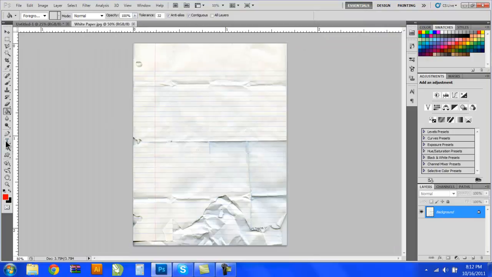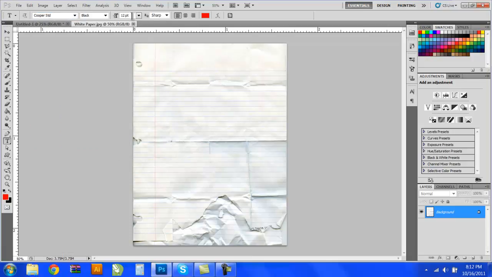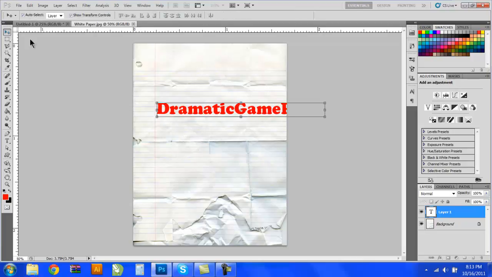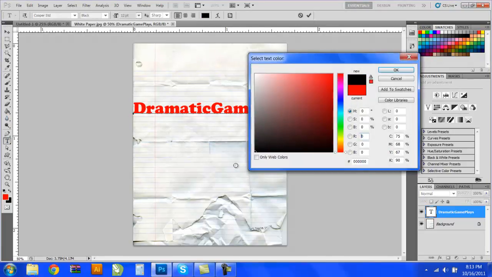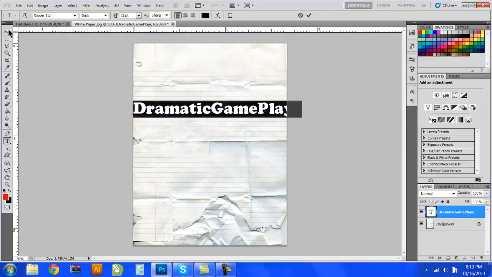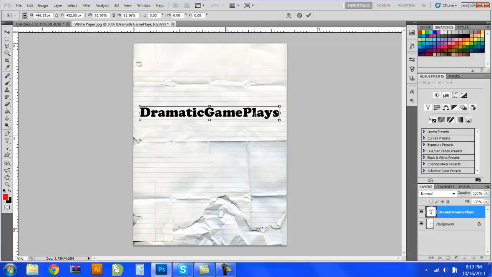And then you're going to want to get your text tool and choose any font you want, preferably something bolder. And then start it and type in whatever you want. I'm going to change my font to black to make it easier to see. I'm going to shrink this down a little bit, scale it.